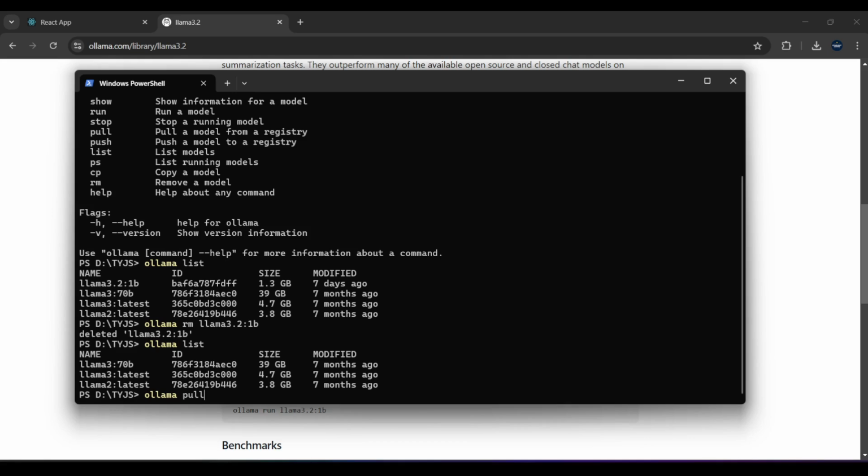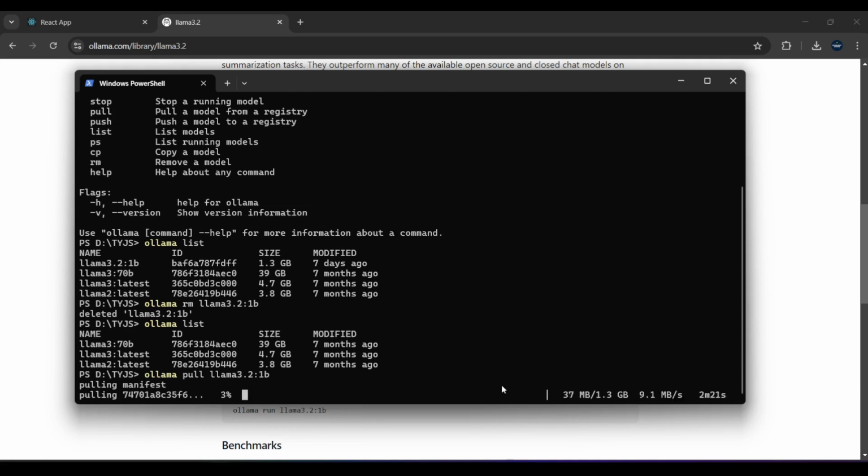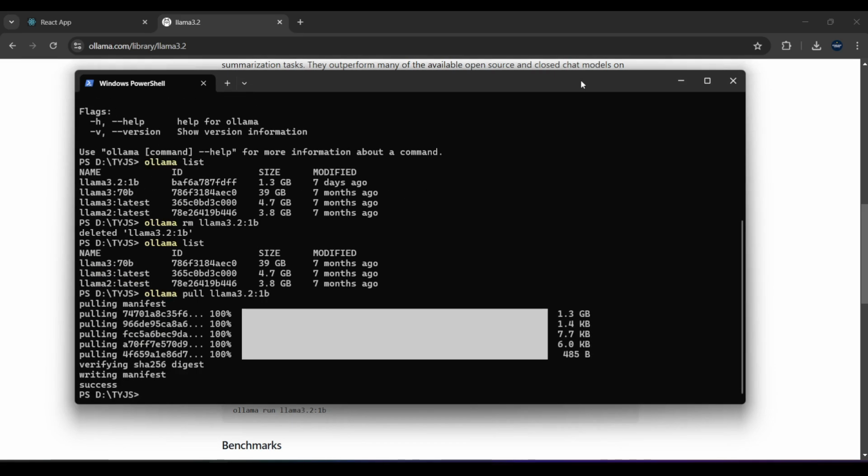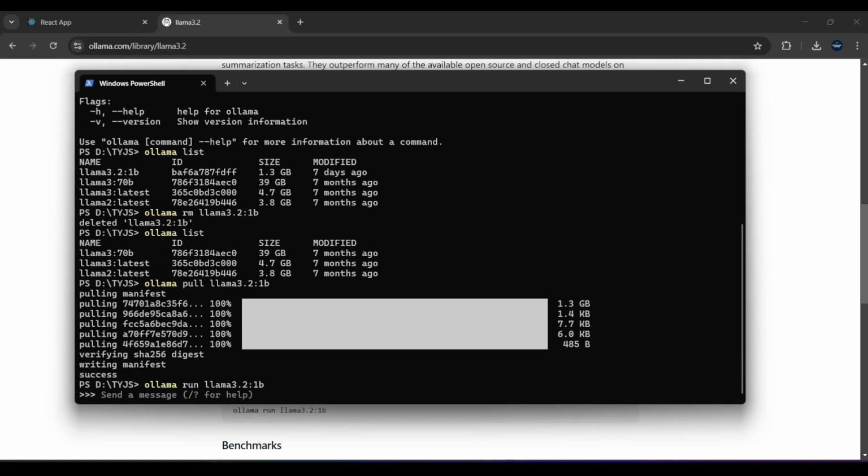So let's do it in 2 steps. We'll use pull first, then the model name. This is 1.3 gigabytes, so I will fast forward. So it's finished downloading. Now we have the model on our PC, so we can run it simply using ollama run, then the name of the model. So now when it's running here in the command line, we can start chatting with it.